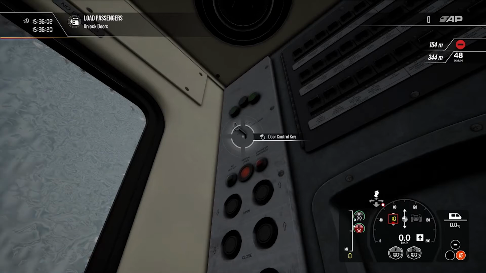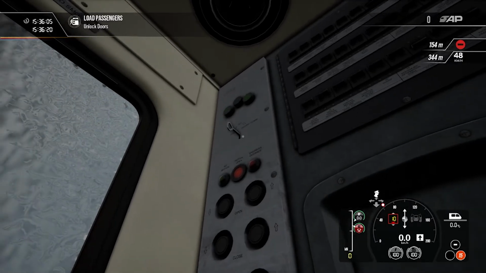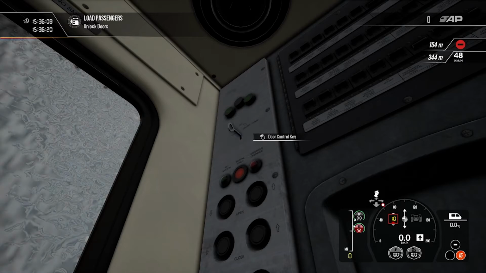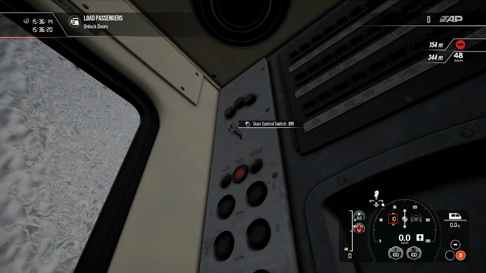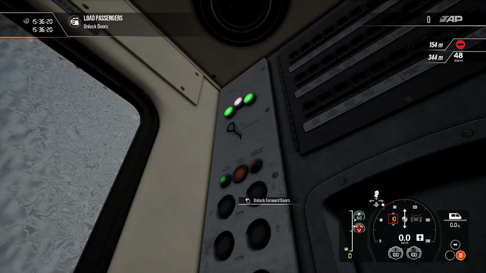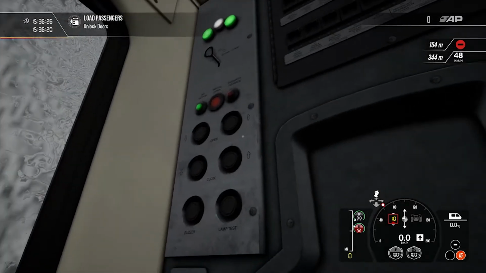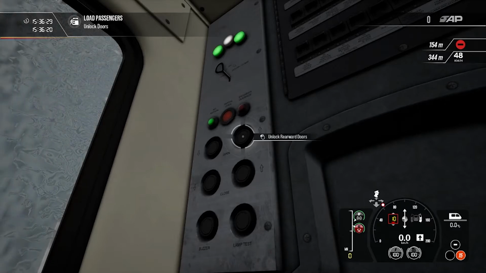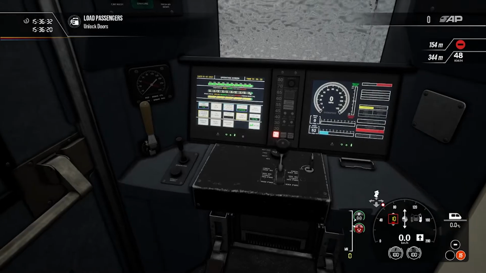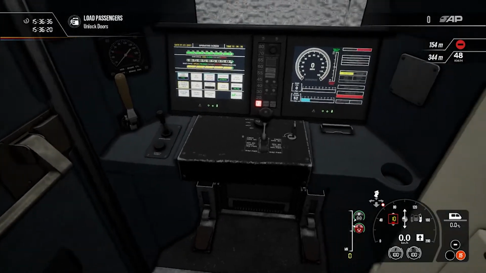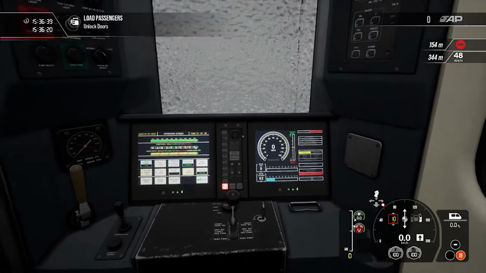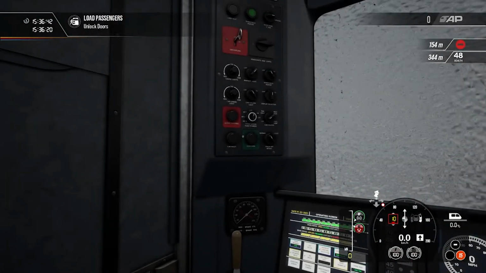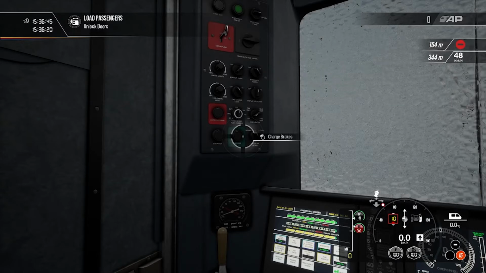Door controls over here. Door control key in. Doors comms. Unlock rearward doors. Reverser forward. The overcharge, or the charge button, was the one I'm looking for. Charge brakes.